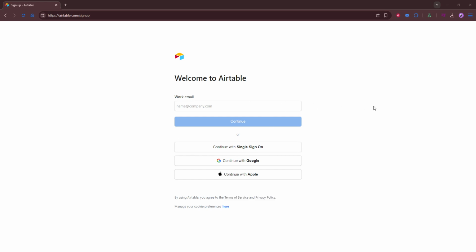To begin, go to the Airtable website in your browser. Once the home page loads, look for the Sign Up button or the option that says Get Started. This is what you'll use to begin creating your account. Click that button to move into the registration process.